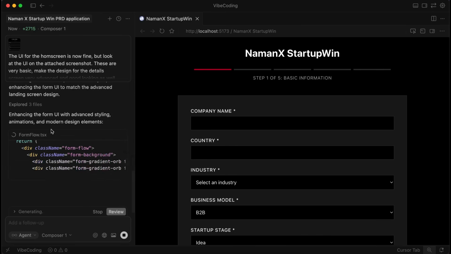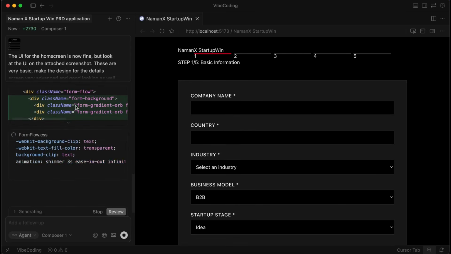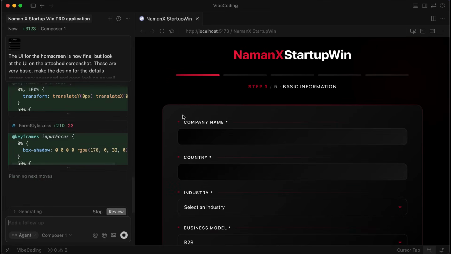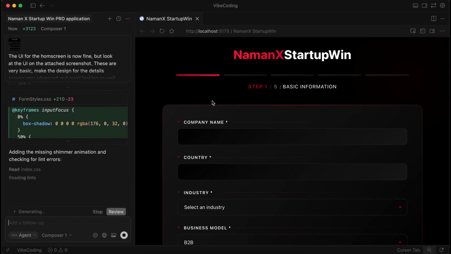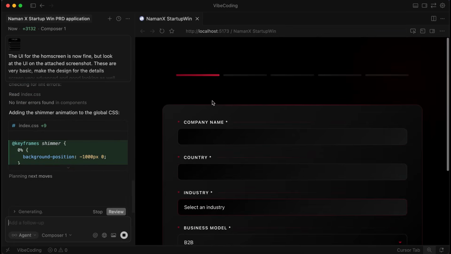So it's enhancing the form UI with advanced styling, animations, and modern design elements. So let's wait for it to do that. You can see the coding speed is just amazing. It's really, really nice. I know I keep repeating this, but it is truly amazing. And wow, the design is already much better. So this is amazing. We now have a much better design over here. And let's just wait for Cursor to finish. Wow, this looks great. This is honestly very nice, and it's much better than what we had earlier.